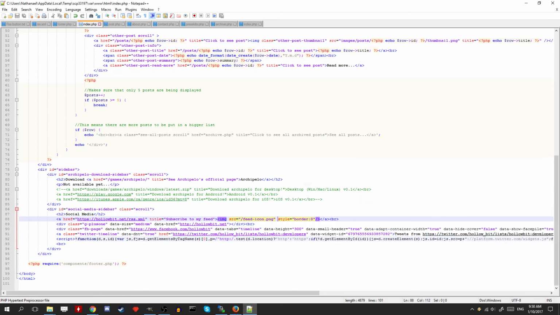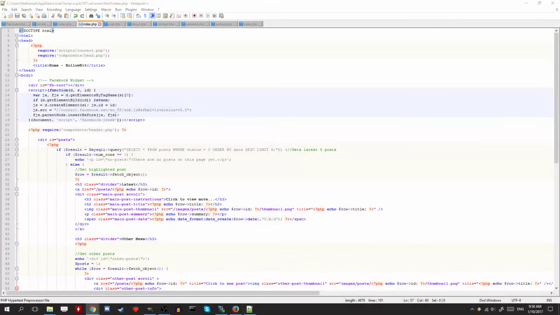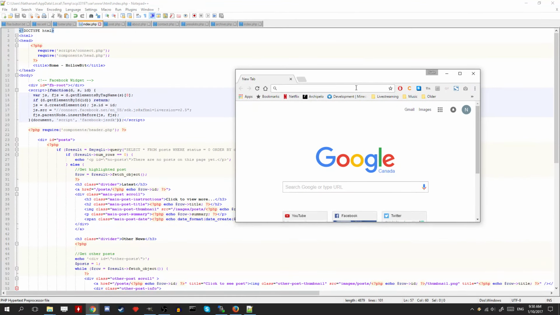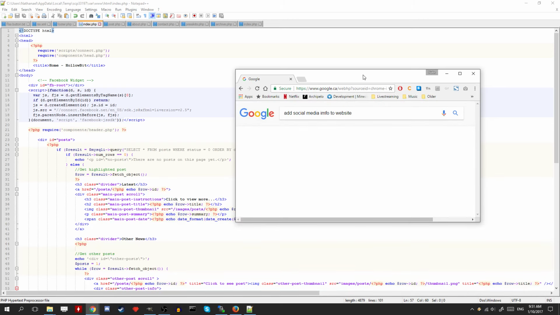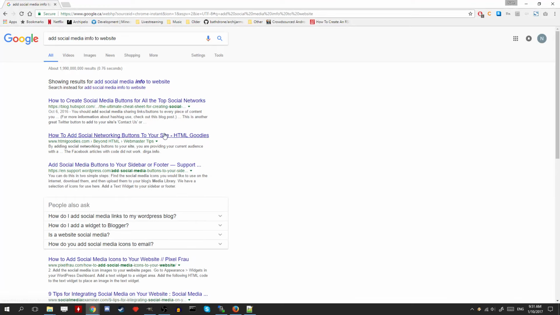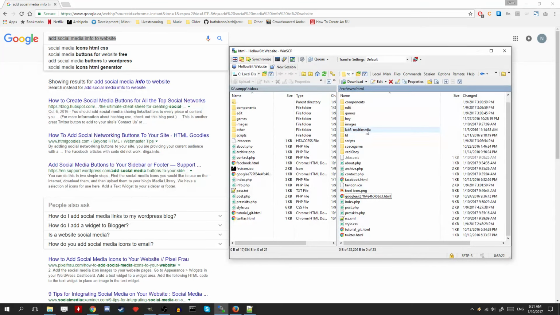Okay, so let's add that social media compatibility. So I've done it once before for my personal blog, but I kind of forgot how to do it. I know it's in the meta tags and stuff like that, but the exact stuff you're supposed to write and everything, I don't really remember. So I wrote: add social media info to website. That's all social media buttons and everything. I'm going to go to my blog real quick just to see what it's called, because I forget what they're called.